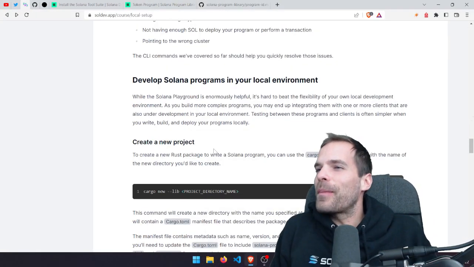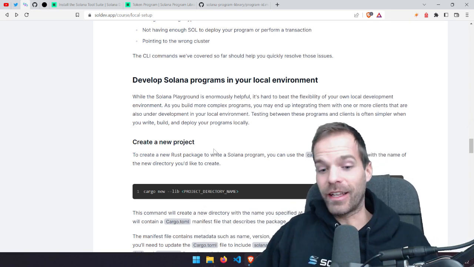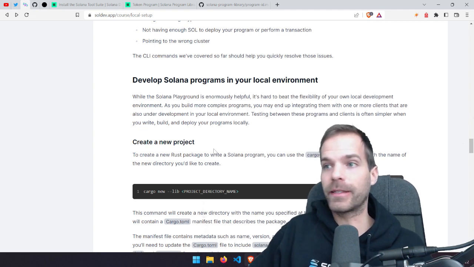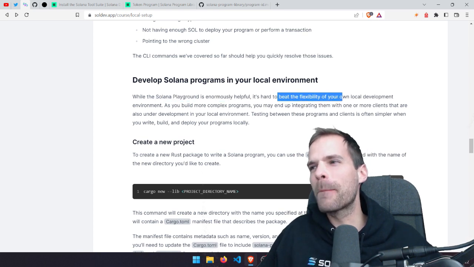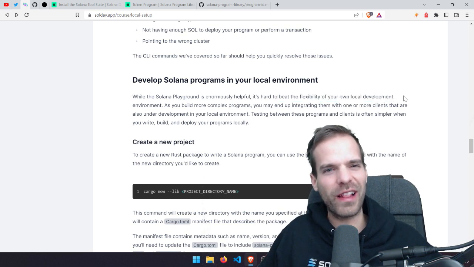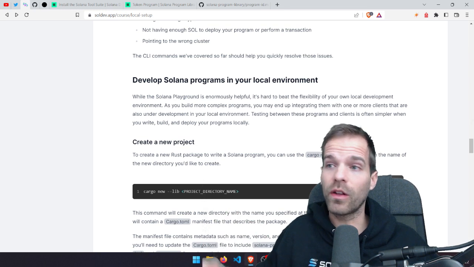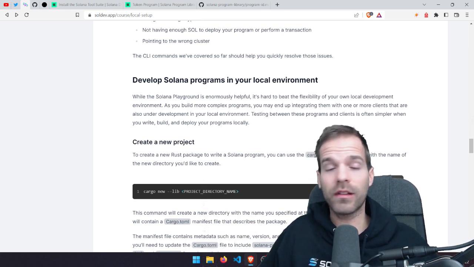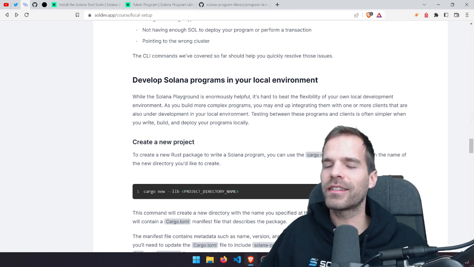Let's develop our first Solana program locally, because that's what we're here for. Not just to learn about CLI, even though we've already spent an hour doing that. While Solana Playground is enormously helpful, it's hard to beat the flexibility of your own local development environment. As soon as our programs become big, or we have a lot of programs, or we just enjoy developing without an internet connection, then it's nice to go local.